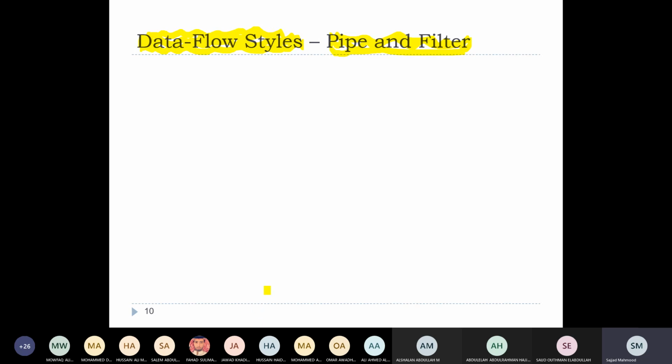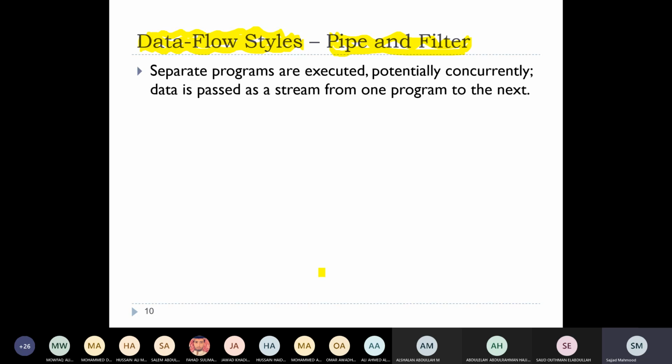Anybody else? Maybe it's like channels, like you send the message and all the users receive the message. It's like channels, like Abdullah said, publisher subscriber. So the idea is similar, but it's a different style. So maybe let me explain this one. We have separate programs which are executed. Sometimes they can be executed concurrently, but the point, and I need your special attention for this part, is they are separate programs, and data is passed as a stream from one program to the other.